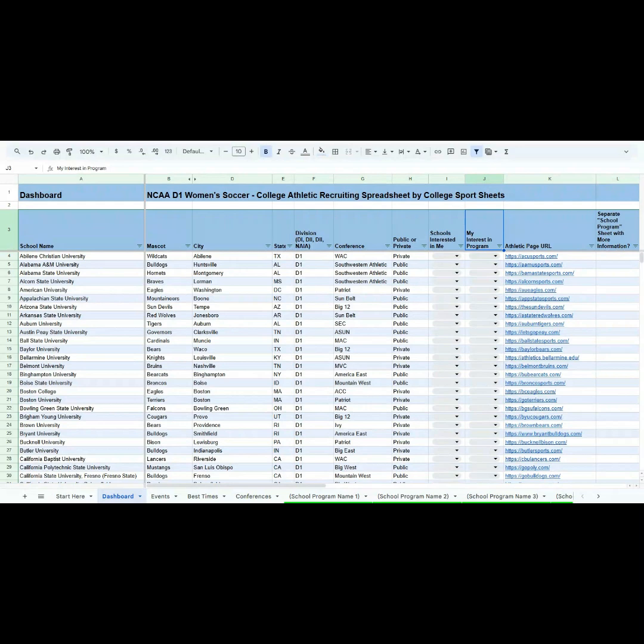Let's get started. First off, what is a college sports sheet? College sports sheets are sports-specific spreadsheets that allow student athletes to identify, track, document, and manage the entire college athletic recruiting process. These sheets work for you since they only feature schools that have your specific sports programs. No more navigating websites trying to figure out which schools offer your sport and which ones don't. It's all in the sheet.